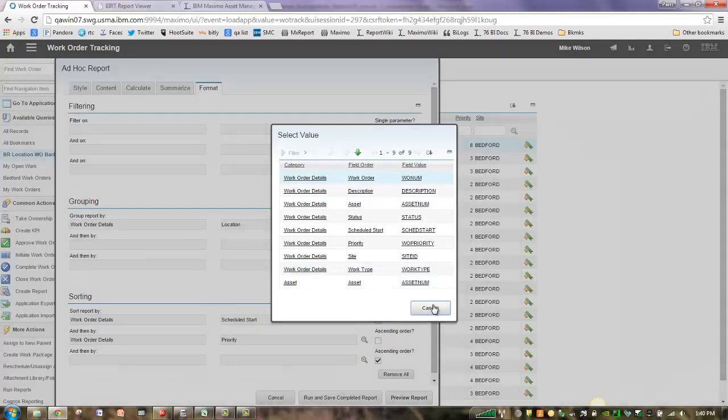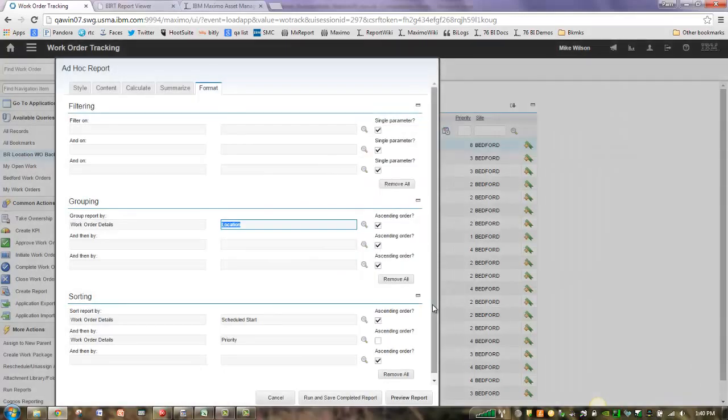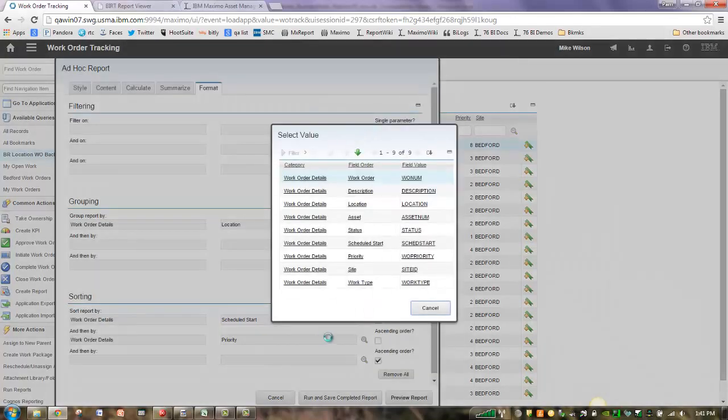Now let's look and see what happens when we navigate up to filtering. When I click on filtering, I only see those attributes from my parent work order object. This is because you can only define a filter, which is also known as a parameter, on the parent object, and you must select it from there. So what do I want to select? In this case, I want to bring in my work type.